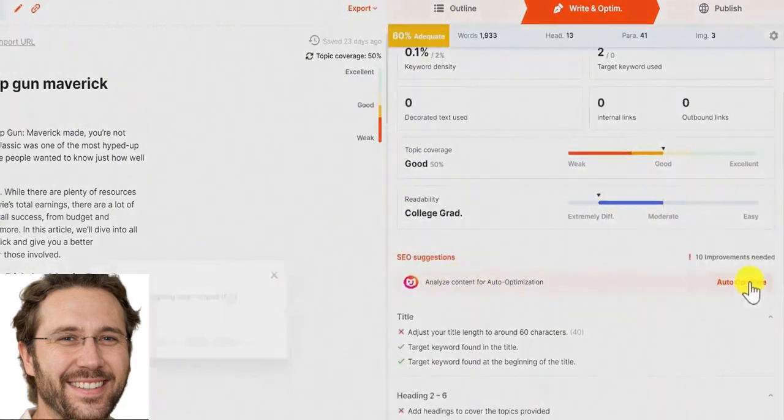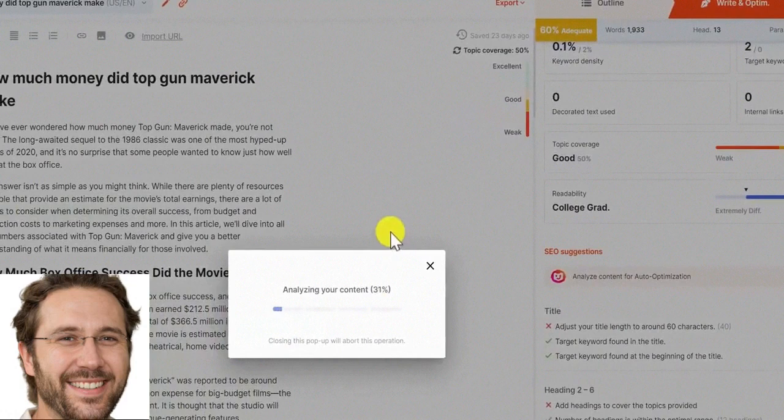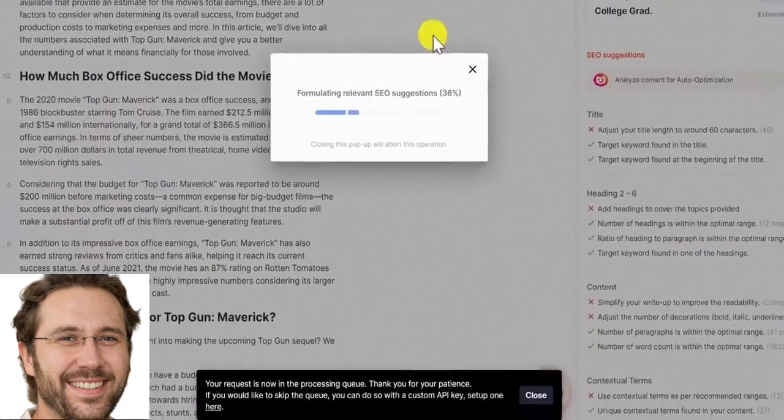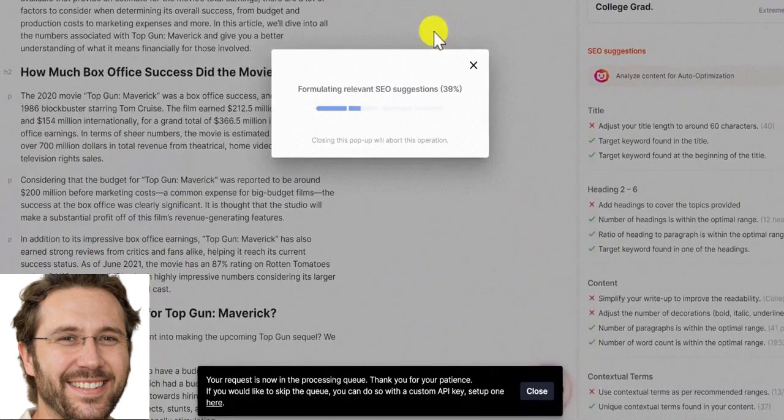So I'm going to go ahead and click that button right here. Analyzing our content 30%, 50%, and so forth. So it's going to analyze the content automatically and use their proprietary algorithm to discover opportunities that they can insert LSI keywords, NLP keywords, and so forth, right? And so right now it says that it's formulating the relevant SEO suggestions right here. And then now it's saying your request is now being processed in the queue. Thank you for your patience.